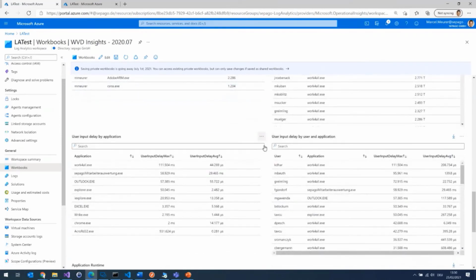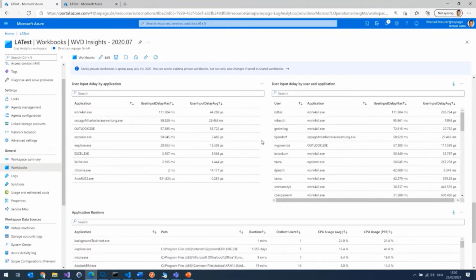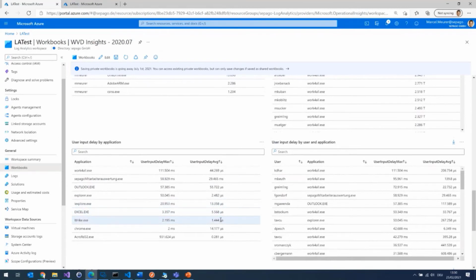A completely different value, but a very interesting value, is the user input delay. Maybe you know it. User input delay comes from a performance counter giving you the response time of an application to your user input. So if you click and the application registers the click, then it responds, and that is the response time. Normally that is in microseconds, so it's very fast. And I have to mention that it doesn't include the network. It is like you work with an application on your local notebook.